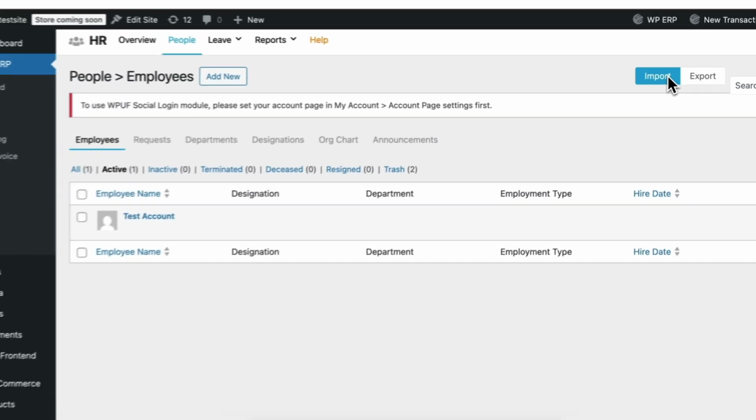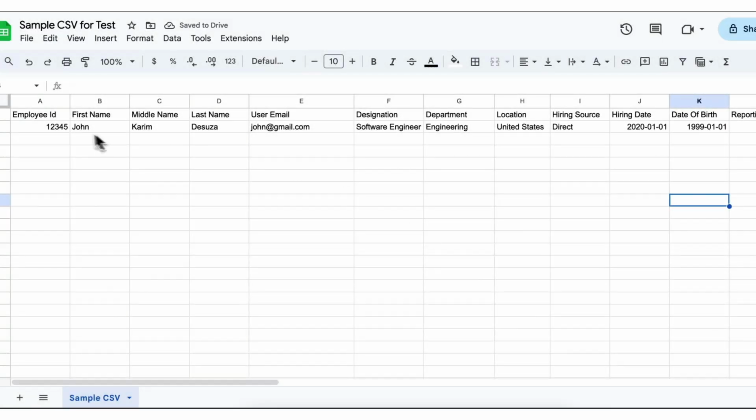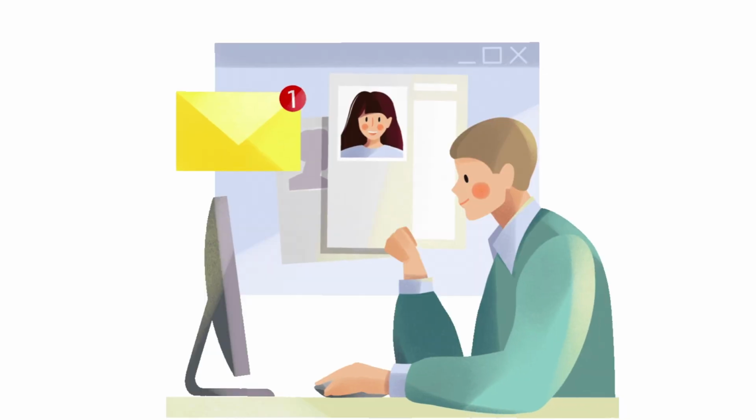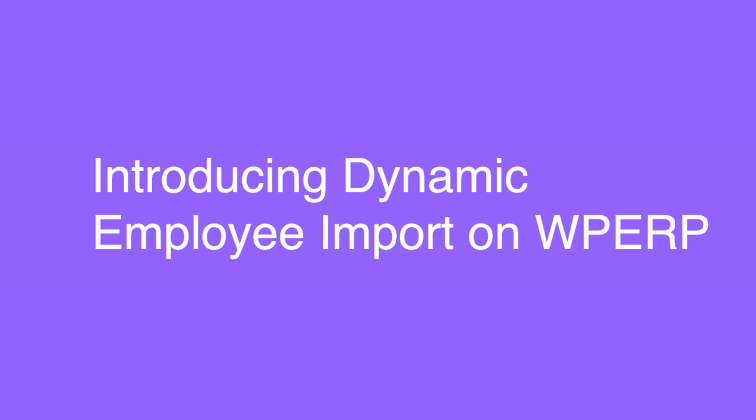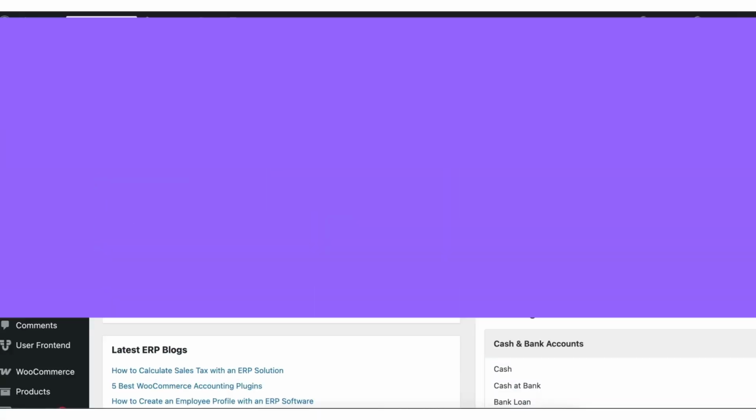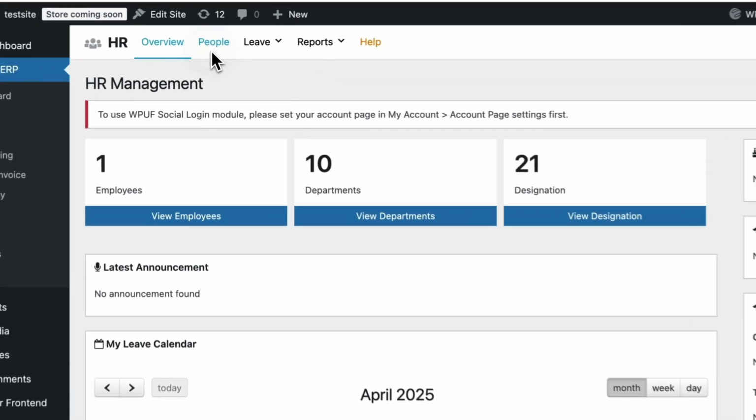Hassle-free employee import and export, automatic role creation, and easy CSV formatting are now in WP ERP. So why are you waiting? WP ERP now supports dynamic employee creation using all fields provided in a CSV file. Let's take a closer look at how it works in action.